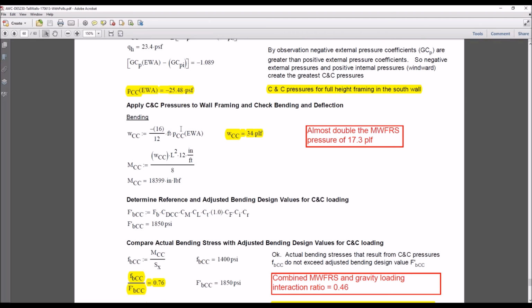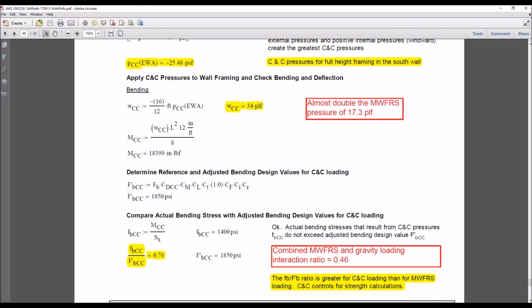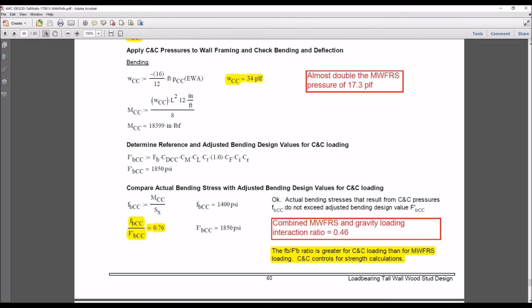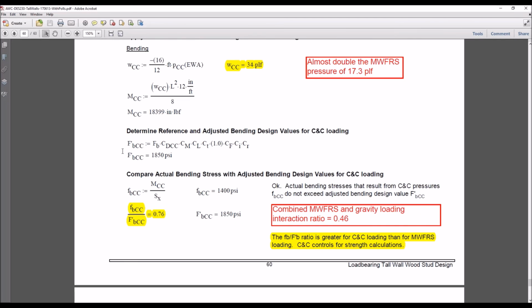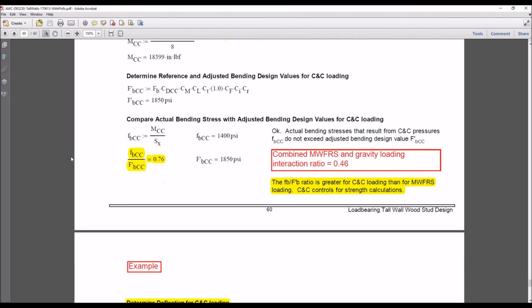When we apply that for our 16-inch on-center stud, we see that we've got a load from our component and cladding pressure of 34 PLF. That's nearly double the main wind force resisting system pressures that we calculated as 17.3 PLF. Again, our bending design value, we calculate that as 1,850 PSI. So this is just comparing the bending stress only from the component and cladding load to the capacity.